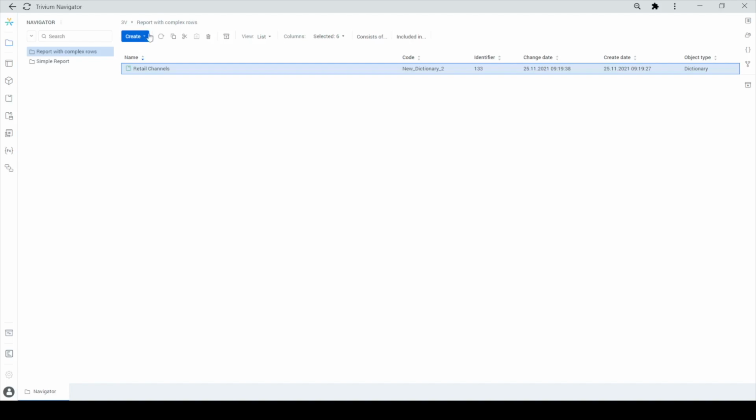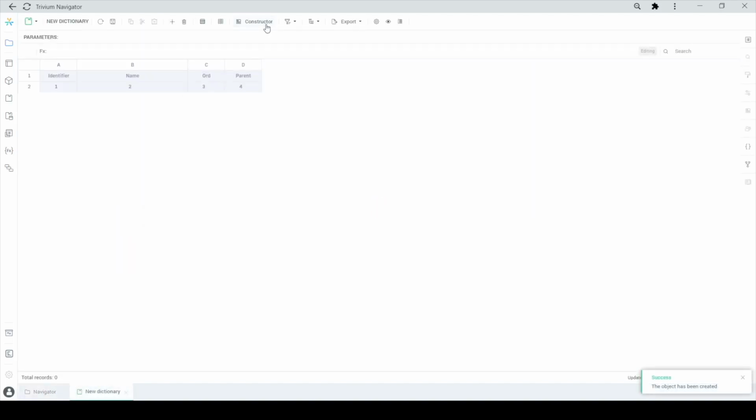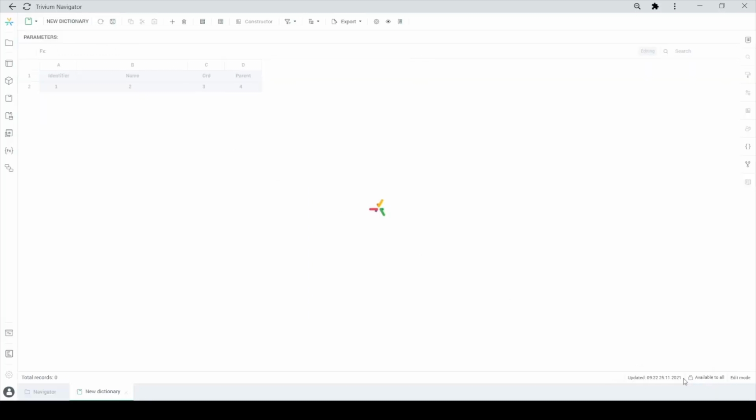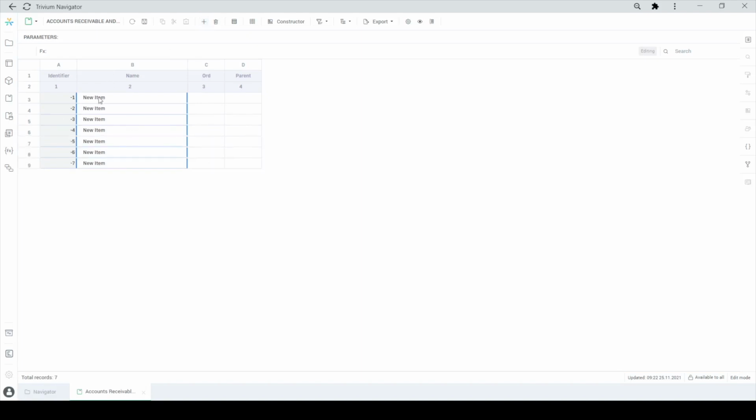Create the second list of items. Also open constructor and set the name. Add new items. We can copy it from the Excel file. And add hierarchy.